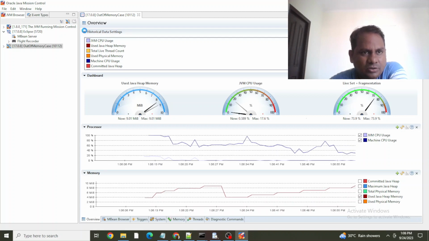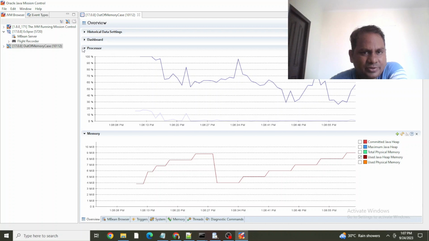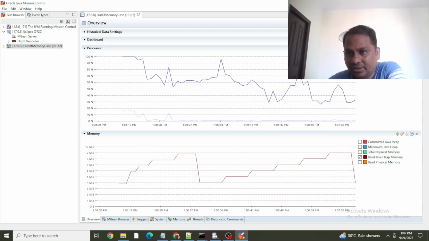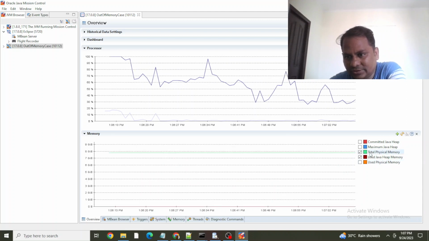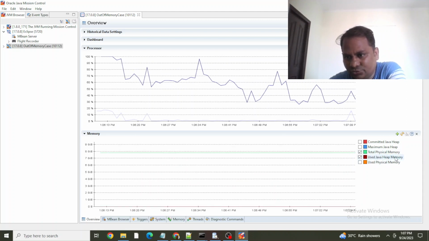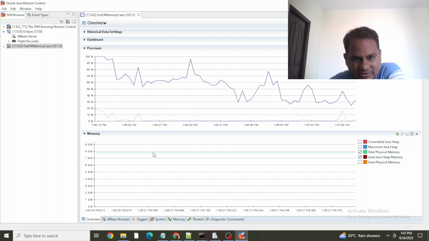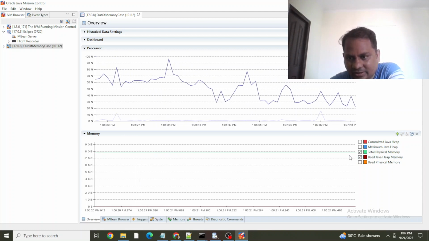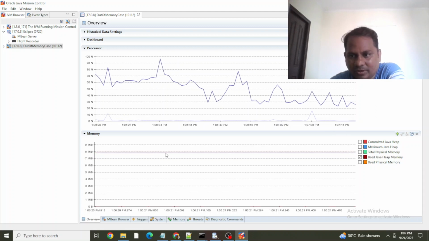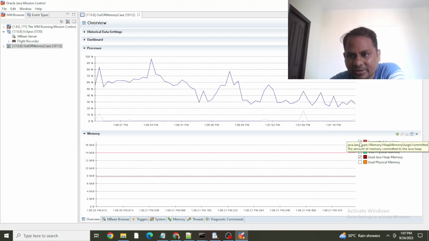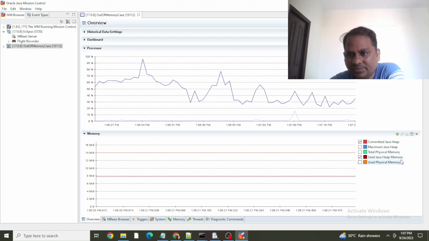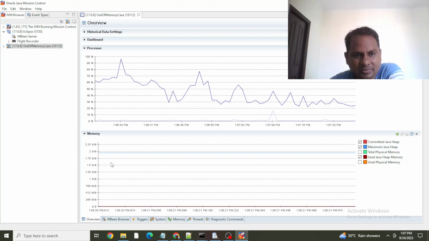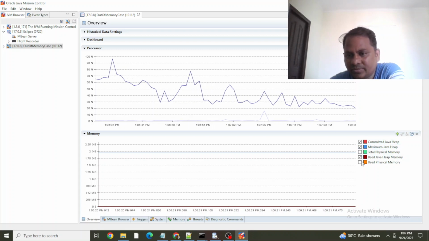There are a lot of tabs here. This is the processor and this is the JVM memory. We have the option to choose total versus used heap memory. You can see total memory is here, and heap memory is here. If we remove this, it will come up. Committed heap memory versus used heap memory versus max heap memory. Max heap memory is 2 GB.